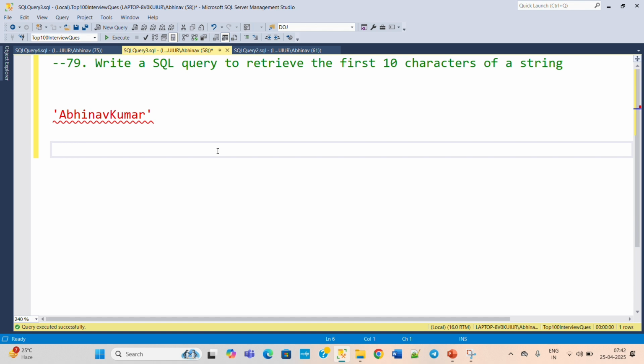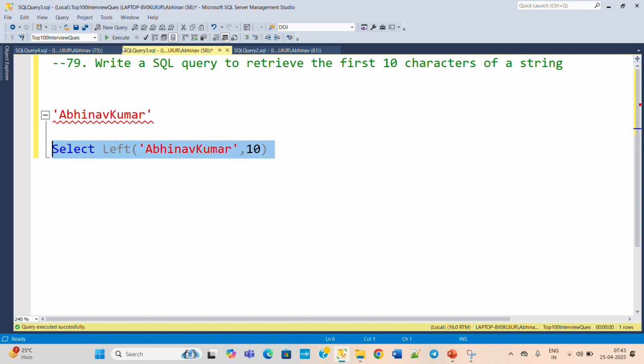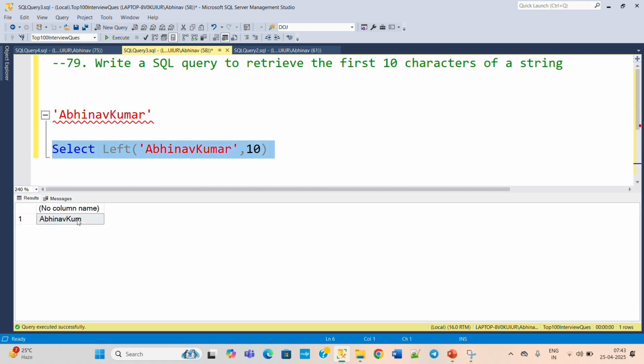So to find the first 10 characters from a string, select left, and similarly you can apply this on a table's column also to find out the first 10 characters from the string. So this is our string. Now comma 10. So 10 characters we want from the left, and then execute this. This is the final query that you need to provide to the interviewer. So execute this, and you can see here we are getting first 10 characters from the string.